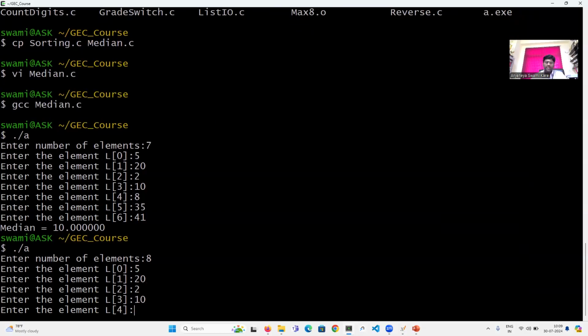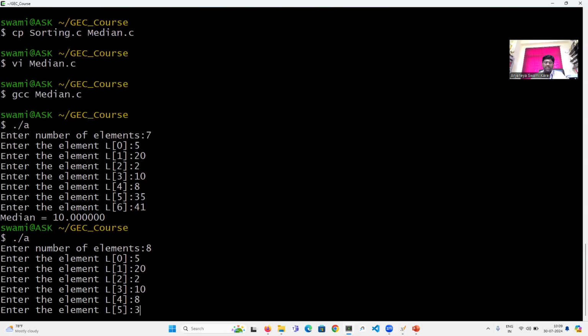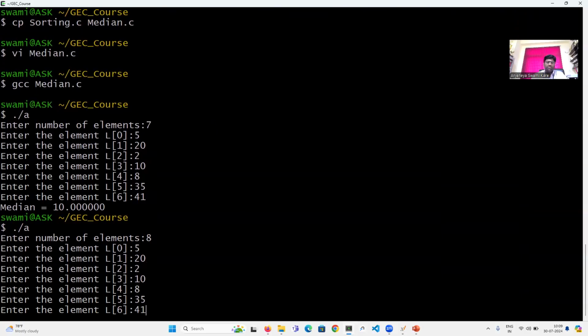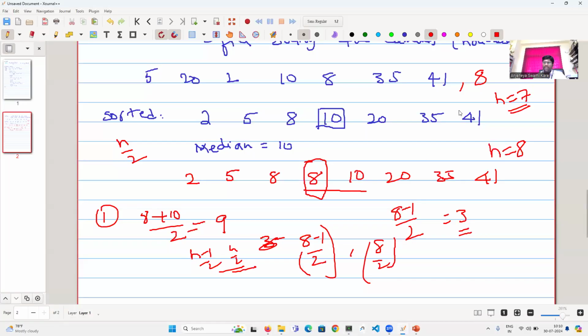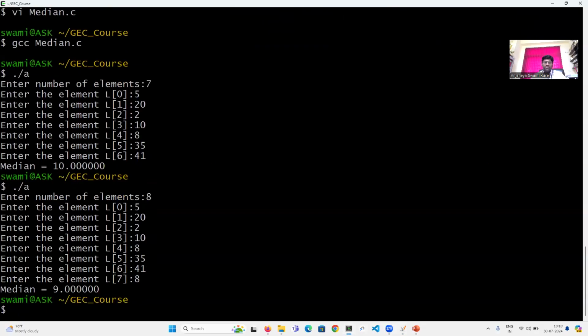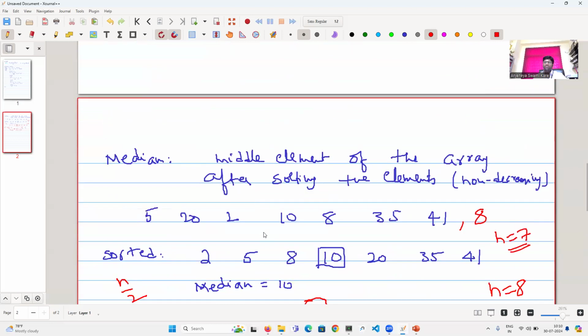2, 10, 8, 35, 41, followed by another 8. So 9 is the median because it is the average of 8 and 10. 9 is the median, right? This way, median is basically the middle element after sorting the array elements.